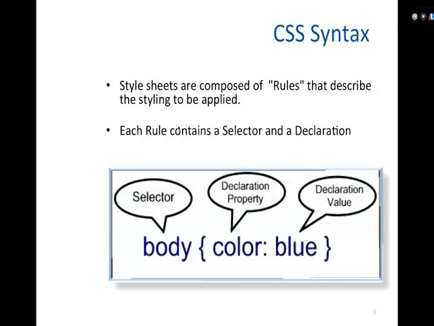The same thing applies with CSS in that what you've got is different components that make up a rule. You've got the selector and the declaration. The declaration has the property and the value. So in the example that's on the screen here, we've got the body, and to the body I want to declare the property of color, and the value of that color in this case is blue.